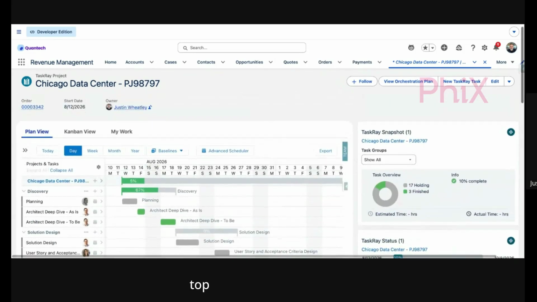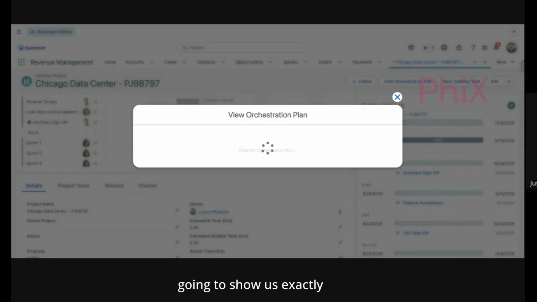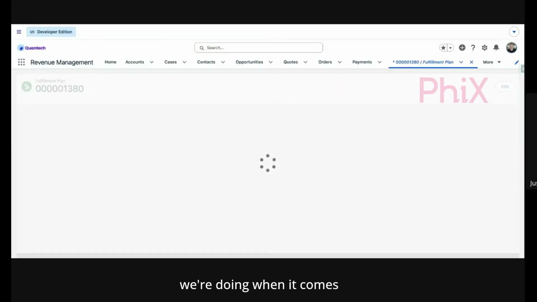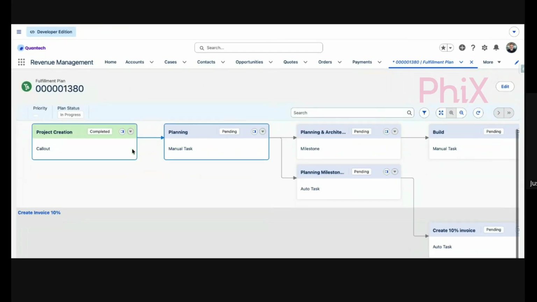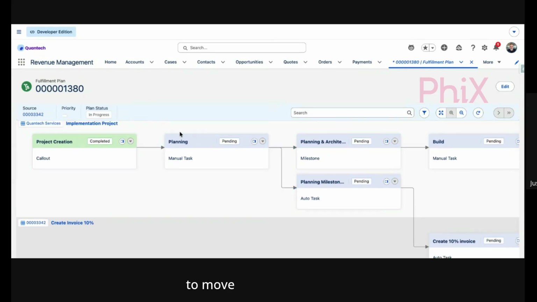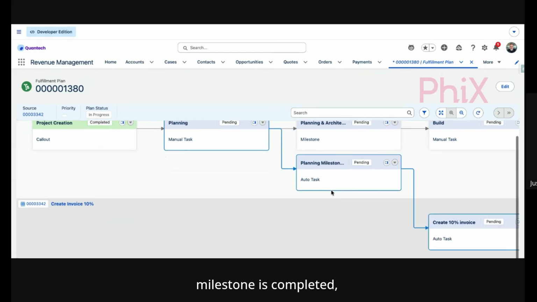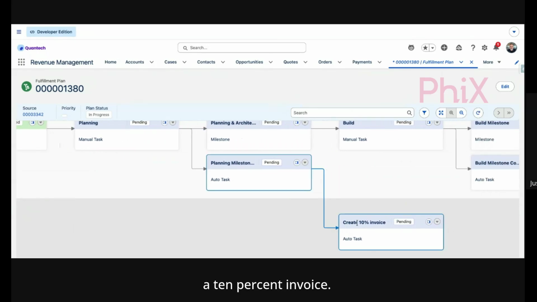Now, what we'll see at the top is that, there you go, this section here, you can see that discovery is now 100% completed. Let's very quickly open this orchestration plan, because the orchestration plan is going to show us exactly what we're doing when it comes to the billing side of things. So the first thing that happens is the project gets created. The next thing is we're going to move into that planning. And then once that planning milestone is completed, we're going to generate a 10% invoice.